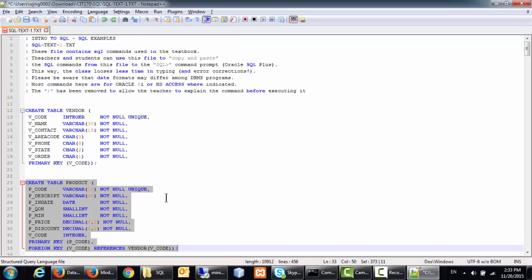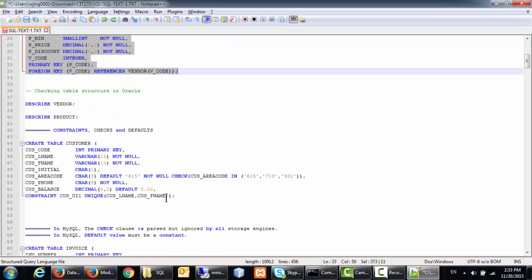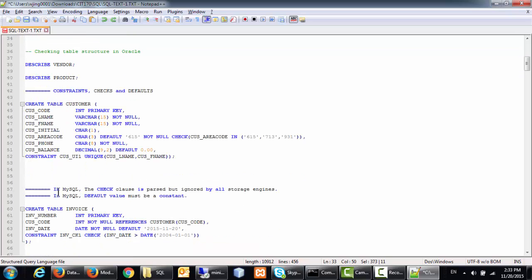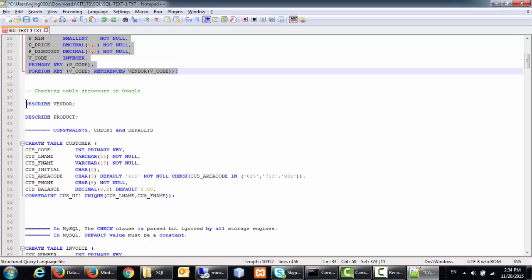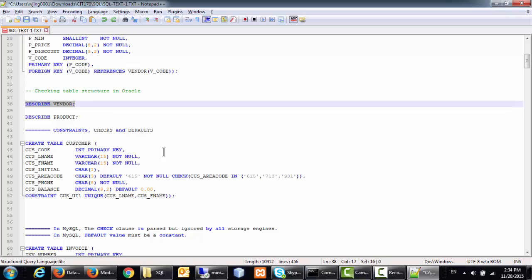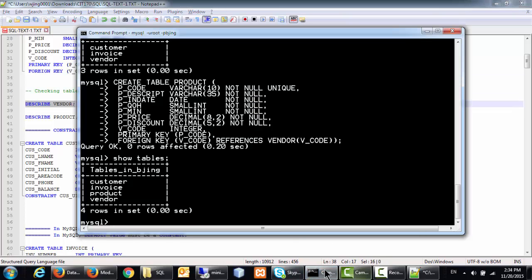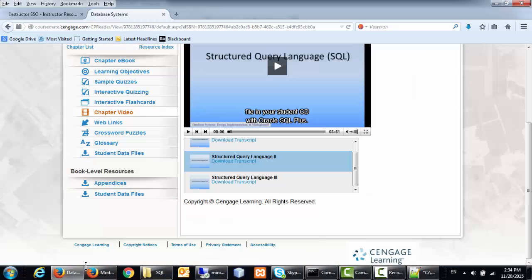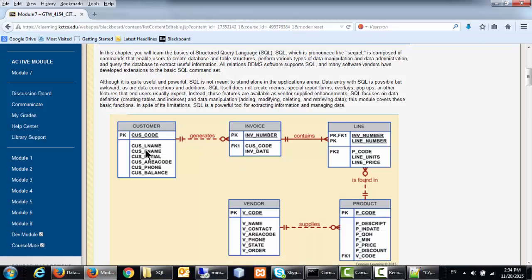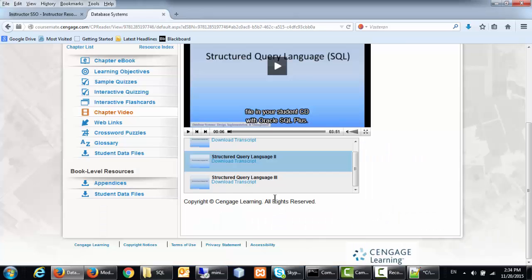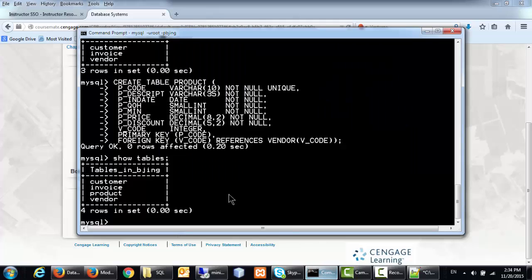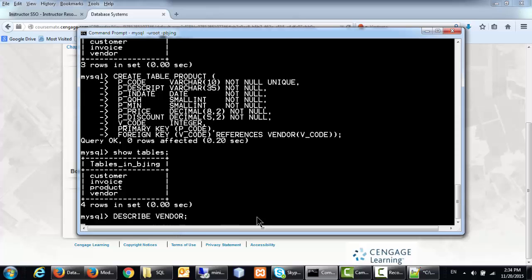If you want to take a look, I start from here. Create custom table and invoice table. That's why I was confused, I'm sorry. So in order to take a look at the definition, in other words, the structure of the customer table or product table or vendor table, in the MySQL environment, we have a command called DESCRIBE table name. Like if I want to take a look at what the vendor table looks like, I can describe it.